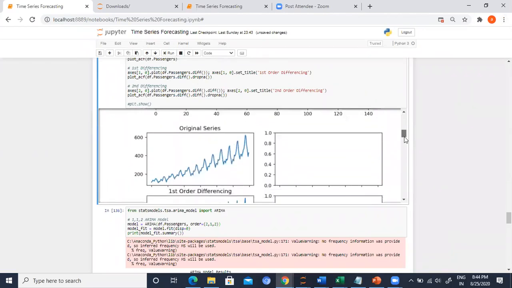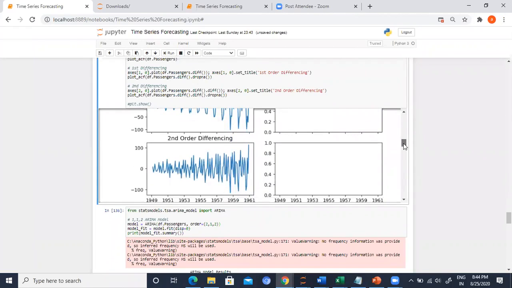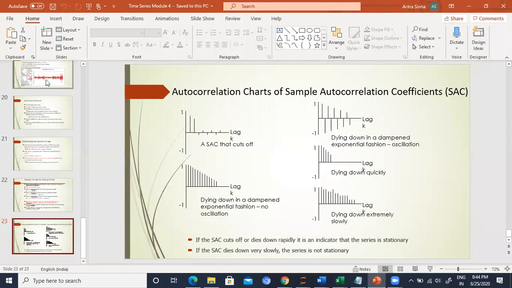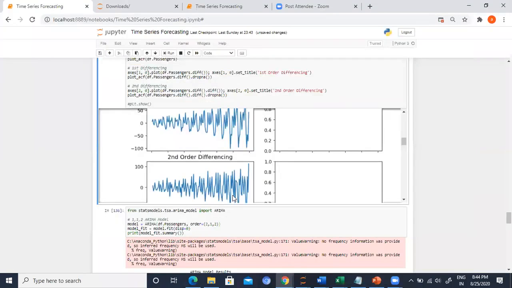So this is my original series. This is how my first difference looks like. This is how my second difference looks like. The more and more the data starts to look like white noise, if you recall, this is what we discussed here, and we also saw it here, the better it is, and we become more and more sure about the stationarity of the data.